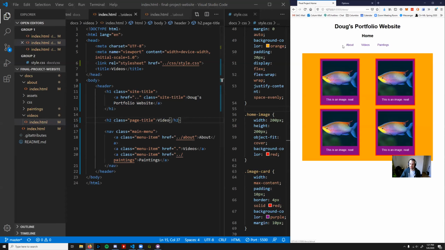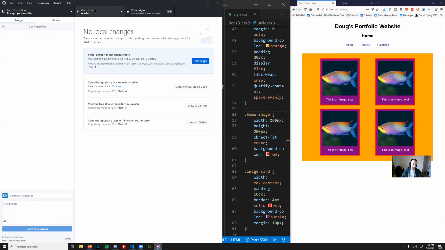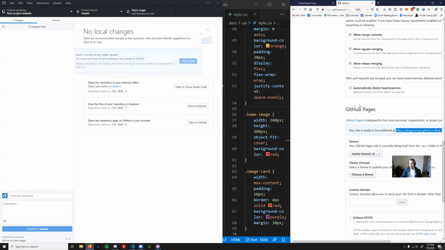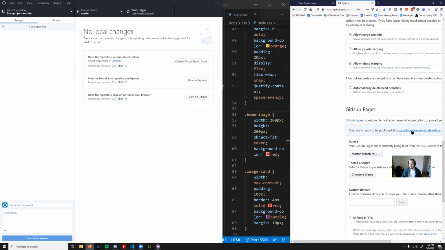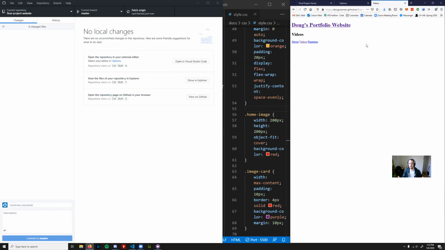We could put a home link here if we wanted, but the site title is doing enough of that for us. So, all right, now I've made some more changes. I'm going to say link CSS to other pages, commit to master, push origin. And now let's see these changes. So I'm going to click here, final project home. Nice, the home page is there, but if I click videos, it hasn't updated yet since I just pushed my changes. So we'll have to wait a little bit.